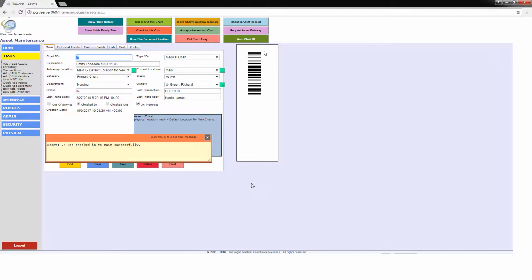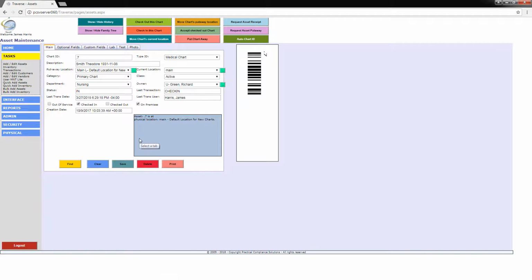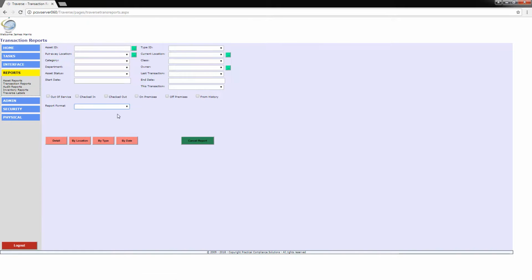Now watch what happens. So after a whole day of this activity, or 2 days or whatever, I can go to the transaction reports and I'll say Excel sheet and I'll pick today. And I want only the check-in transactions because I don't want, if the patient moved or whatever. And I'm also going to say medical chart.